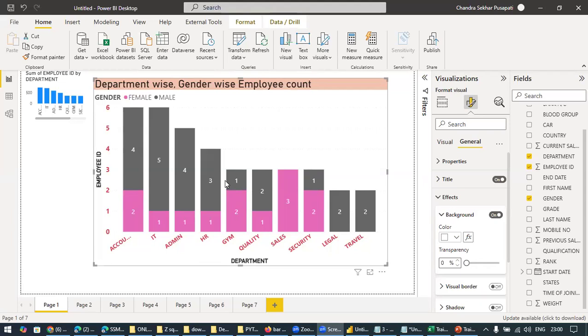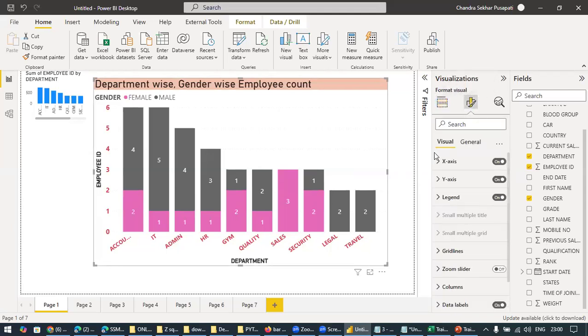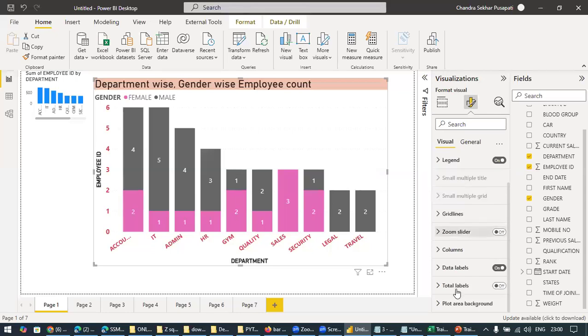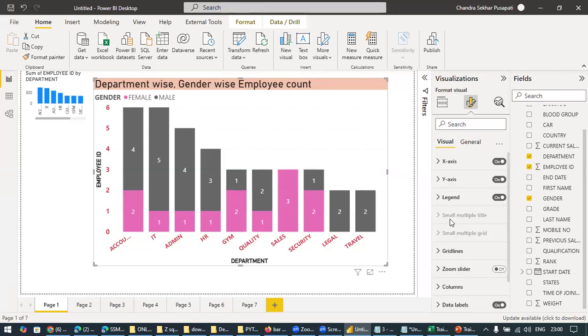So all bar charts, line charts, area charts, pie charts, anything, tables, anything you can do formatting by going to this format tab. Okay. And if you want to change the background color, no, this is image. I think it is in general tab.